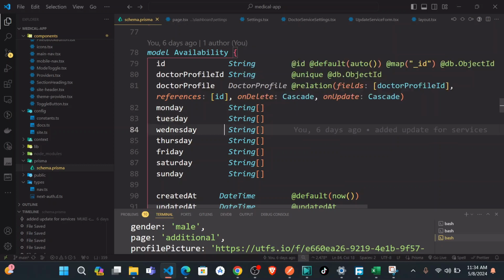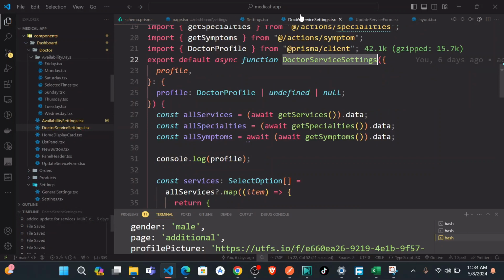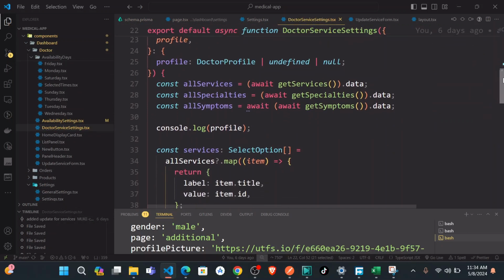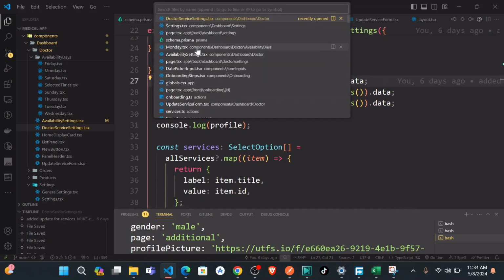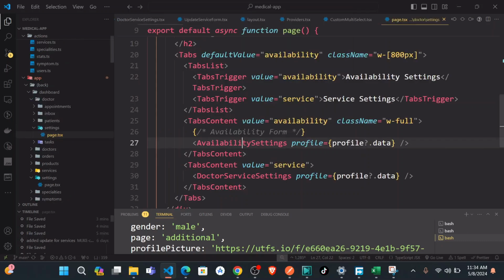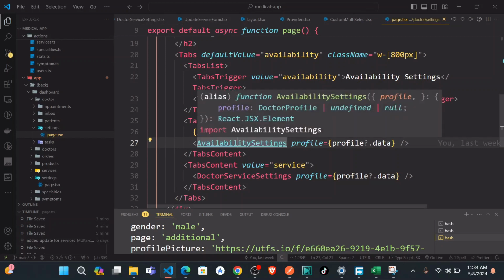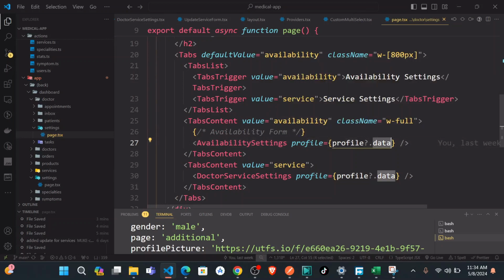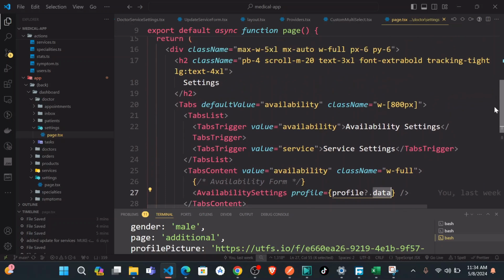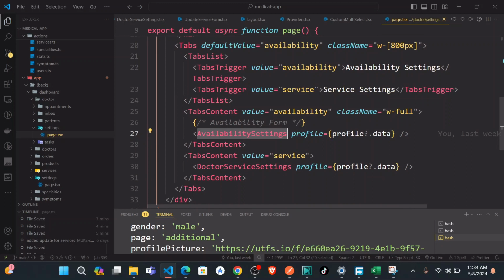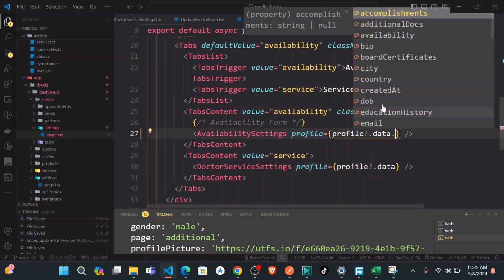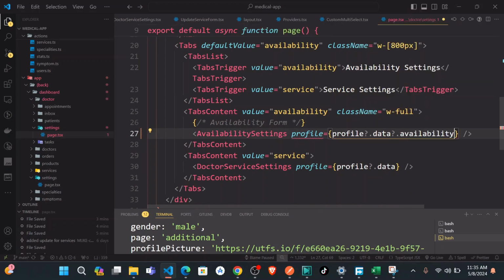We have to check where we send the doctor profile. Can I just press Control P and go to availability, I guess? Doctor settings. Okay, so here we're just getting this. I don't know why we don't even get availability from here itself. In availability settings, we're supposed to send this. If I say dot, we can send availability here, and this we change to availability.